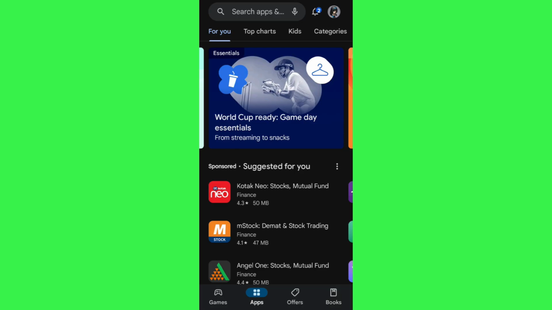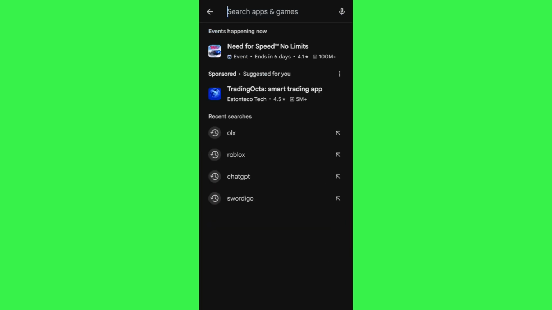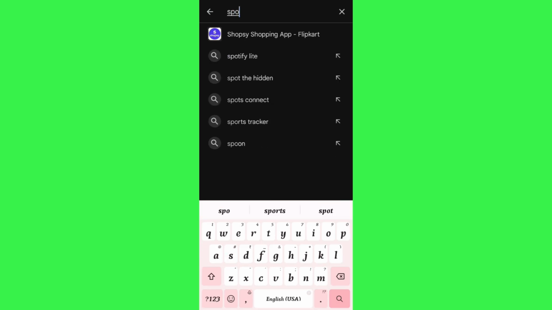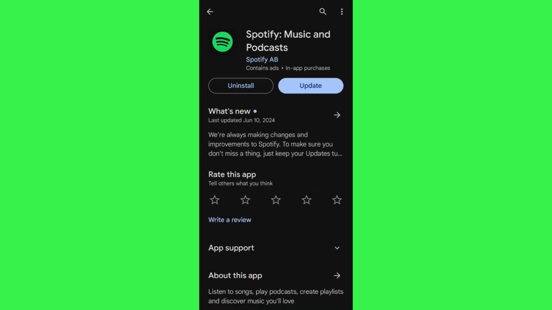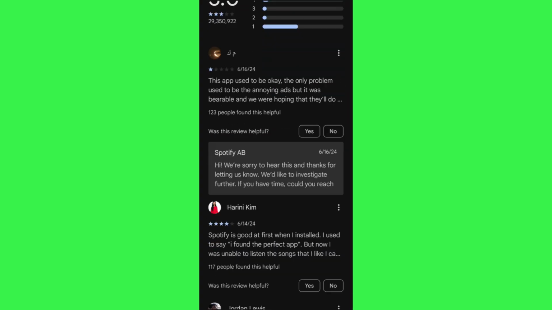So in order to fix this issue, you first have to launch your Google Play Store or App Store, and in the search bar you simply need to type Spotify. Then you will be able to see the Spotify application, so you need to tap on its icon and then you will land on this section.